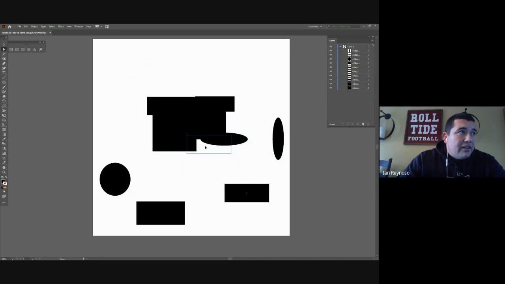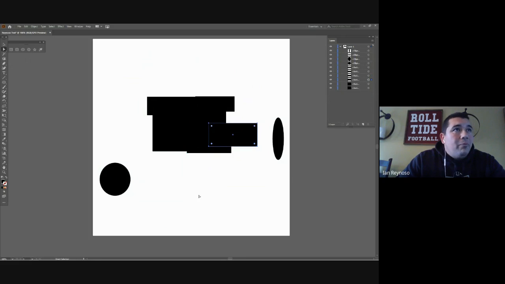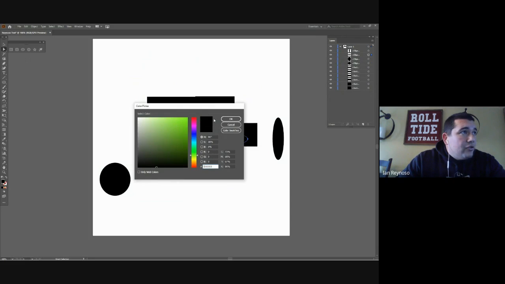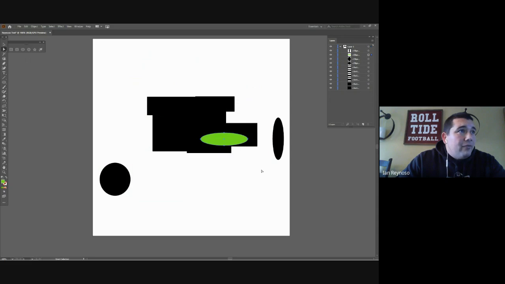Okay, say I go like this. That's all fun and good, but I have this ellipse over here somewhere. I think it's, yes, it's there. Because it's selected now, I want to change the color of that selection so it can stand out on all of the black shapes. Cool. That is on top of all those rectangles.